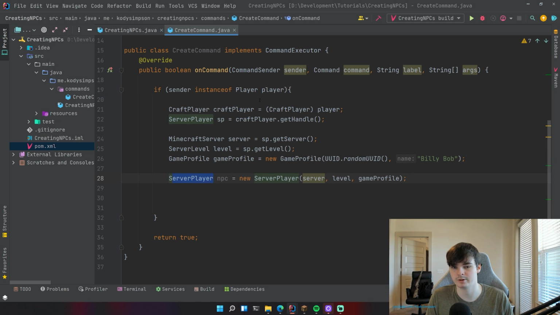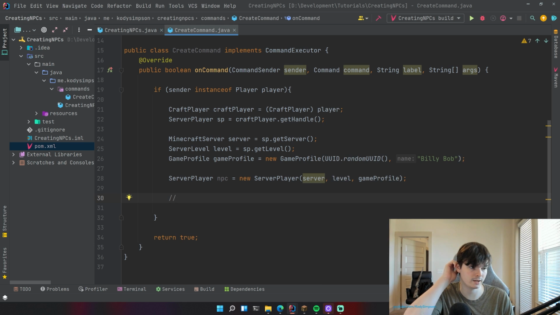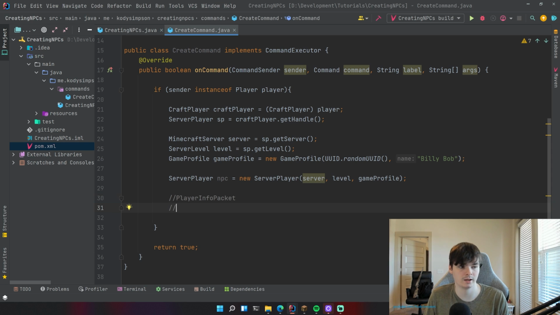We want to tell the player that this player has joined the server, and also do other stuff like set their skin and set their tab name and all that stuff, okay? And there's two primary packets we're going to use for that. First, we're going to need a player info packet. And then second, we need a spawn player packet. And I've got the packet reference here if we want to take a look at it.